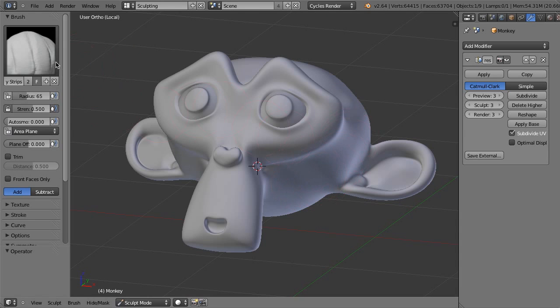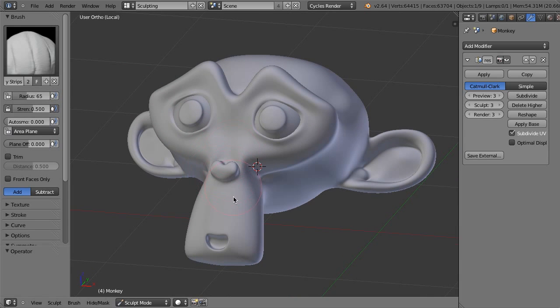But I believe that might have been added in 2.6.3. Sometimes I lose track of what's been added because I actually work in the development builds on a day-to-day basis, and so I'm generally always working in the next version. But the main thing that's been added is the new masking tools. So up until now, we've never been able to mask up portions of a model out while sculpting, and masking is incredibly powerful and very, very beneficial.